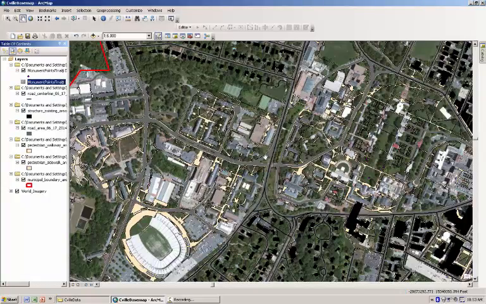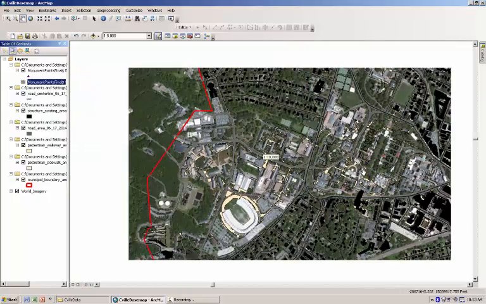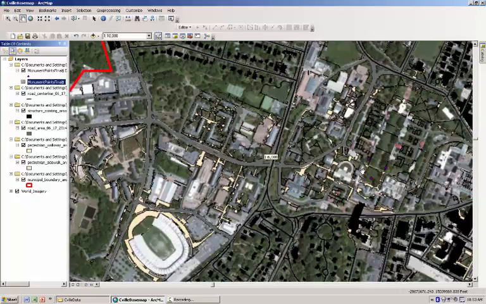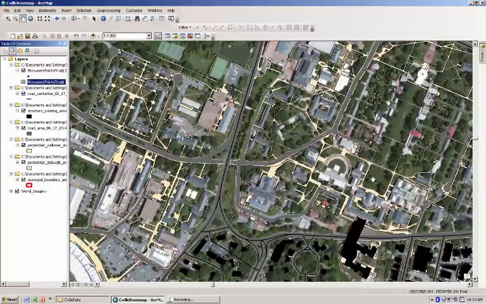Okay, now, as you can see over here are our waypoints. We can zoom in to see the waypoints even closer. So now they're on the map.